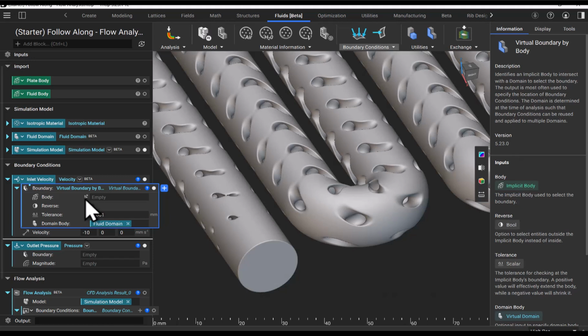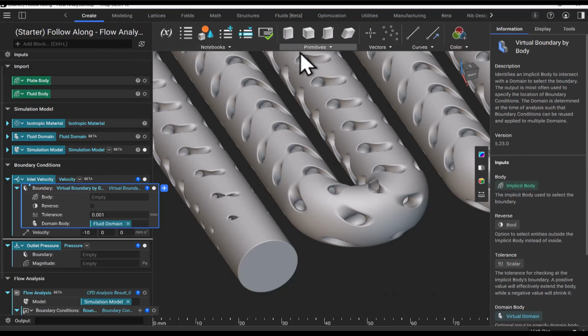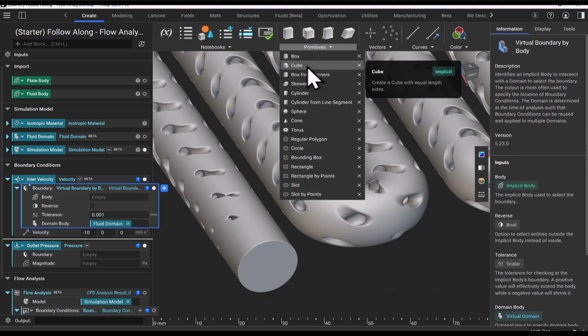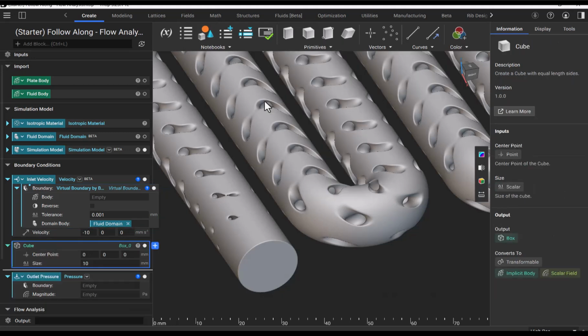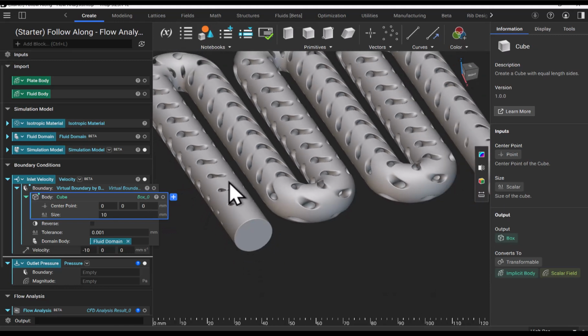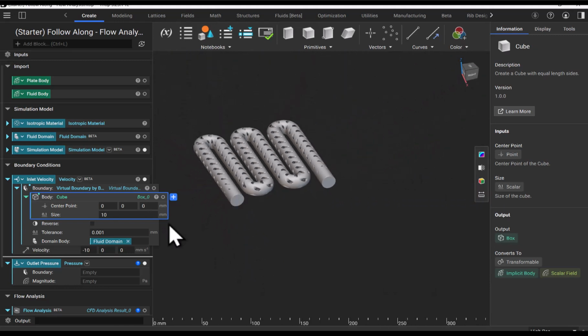Now let's add our selection body using a simple primitive implicit cube. From our Create tab, I'll use our primitives dropdown and add a cube to our notebook. I can drop it into my body input, locate it in my viewport, and drag its center point toward my inlet.